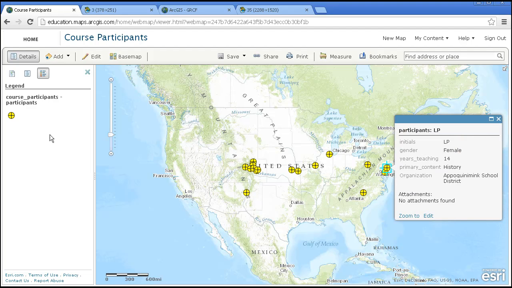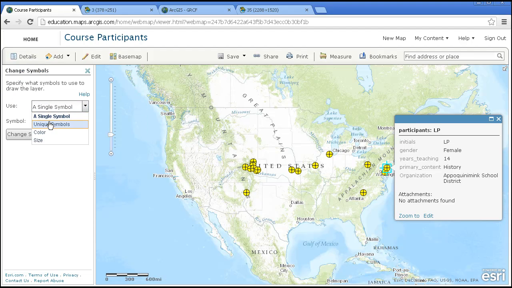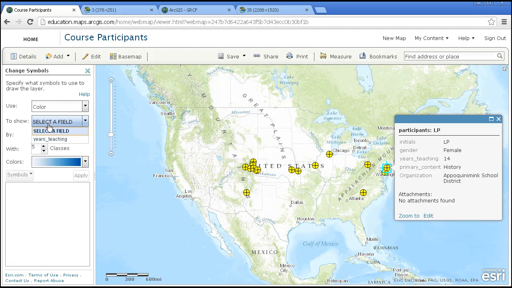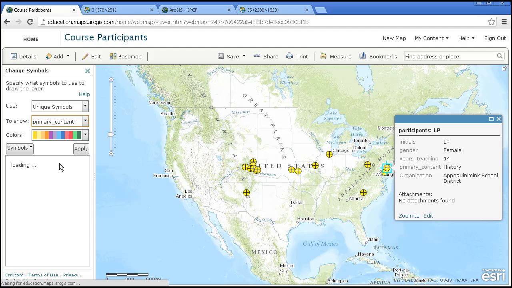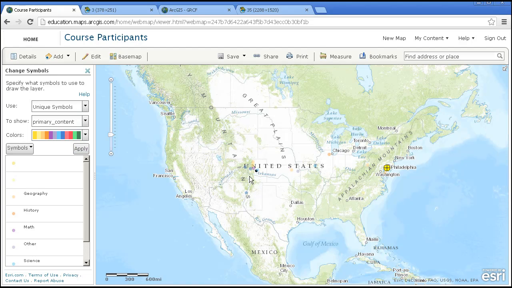I can also, of course, symbolize the data based on the different content areas that people are teaching. So, for example, if I change the symbols, I can make different colors based on a year's teaching or something like that, unique symbols based on the primary content area that they're teaching. And so, for example, I've got these symbols here. That's very nice.